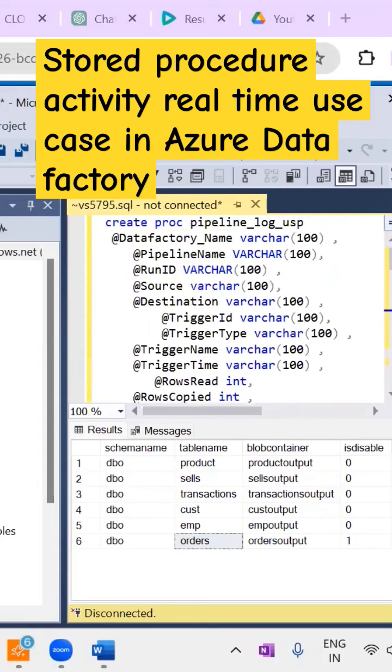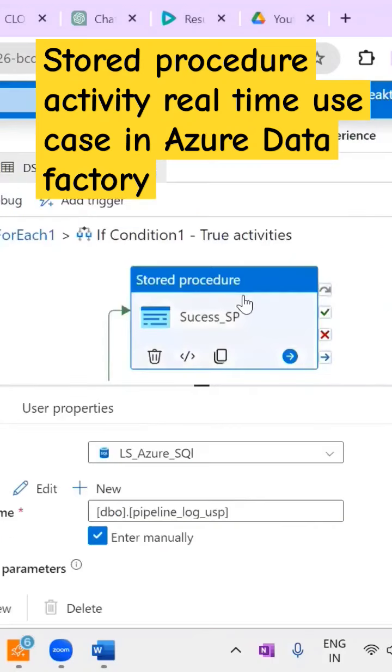The purpose here is, in my project, I want to capture all the pipelines' information for auditing purposes. How many pipelines are going to success, how many pipelines are going to failure. I want to capture all that information with respect to the project for auditing purposes. For this reason, I just created a stored procedure.